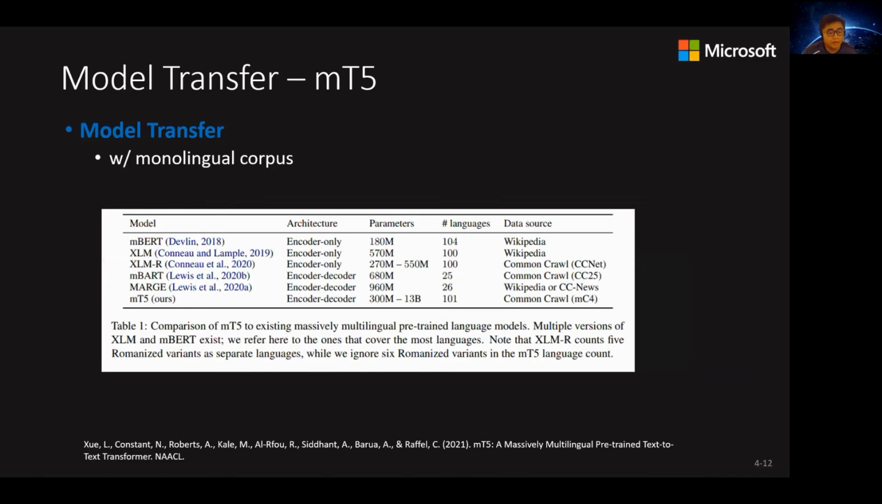So mT5 is also another work in line of the model-based transfer by leveraging bigger models and a bigger corpus. From the table below, we can see that mT5 is also an encoder-decoder based model, similar to mBART and XNLG, as I mentioned earlier.